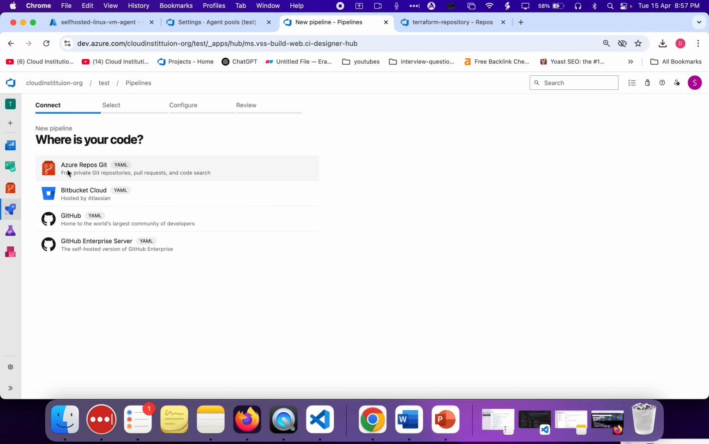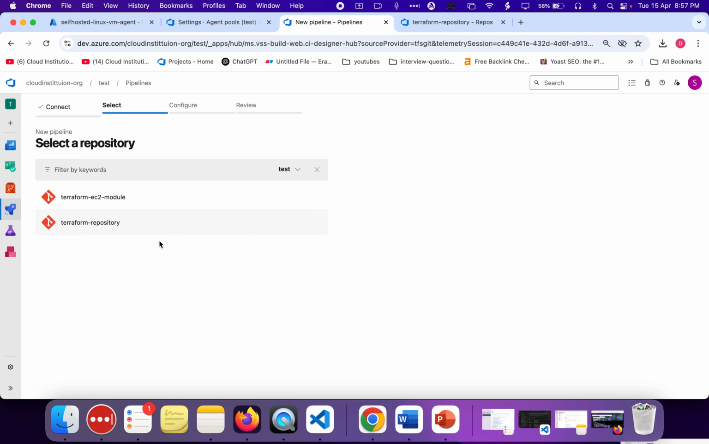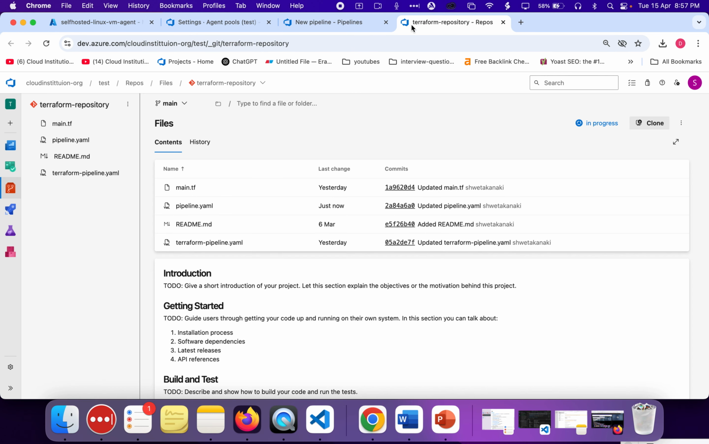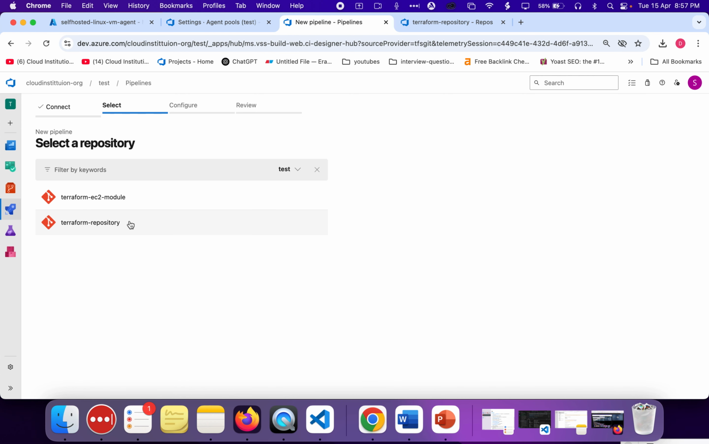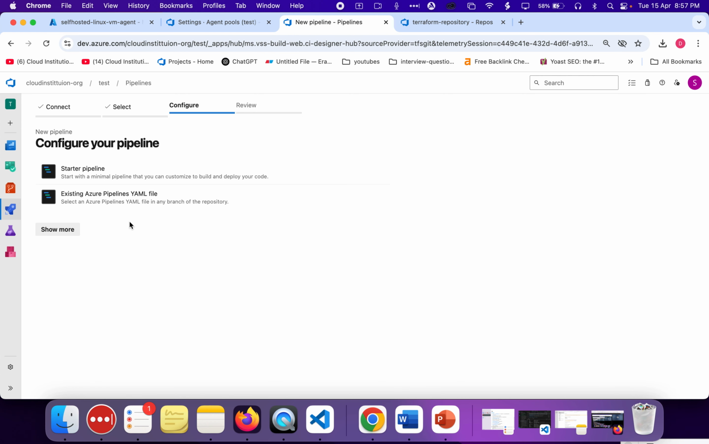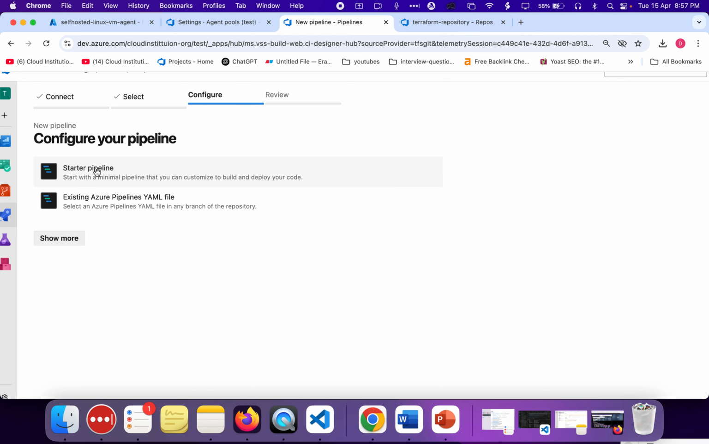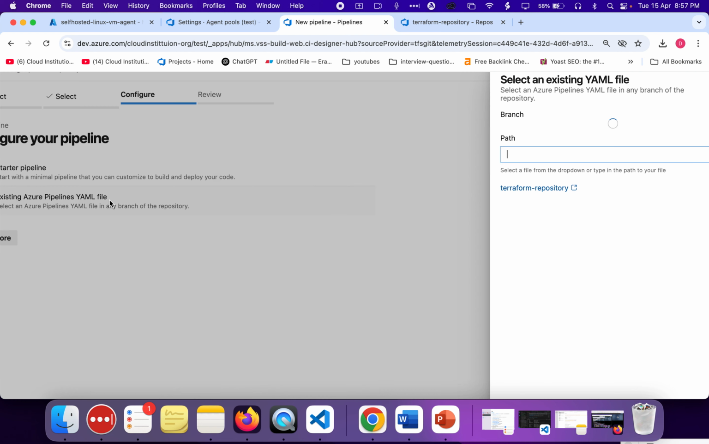Click on Azure Repos Git. Now we see the Terraform repository and the Terraform EC2 module. As I mentioned before, we are going to create it from the Terraform repository. The first option is the starter pipeline, which means you can create a new pipeline on your own. But we will choose the existing Azure pipelines YAML file.